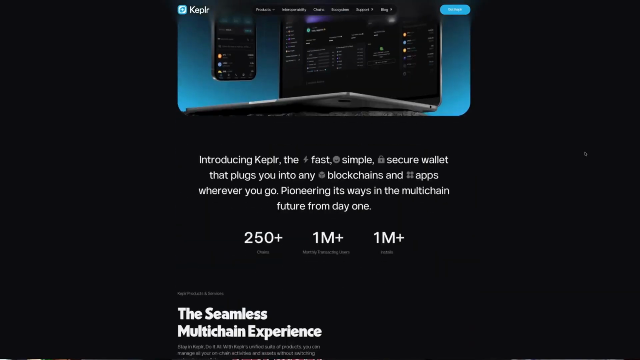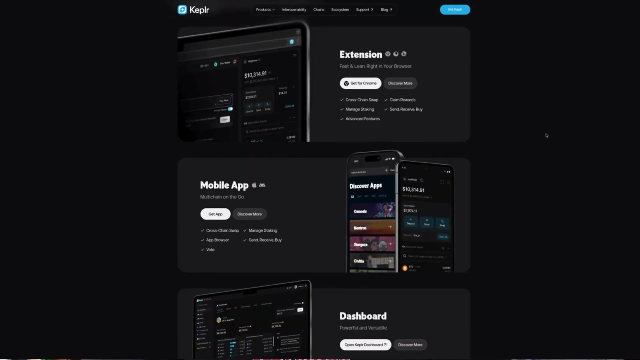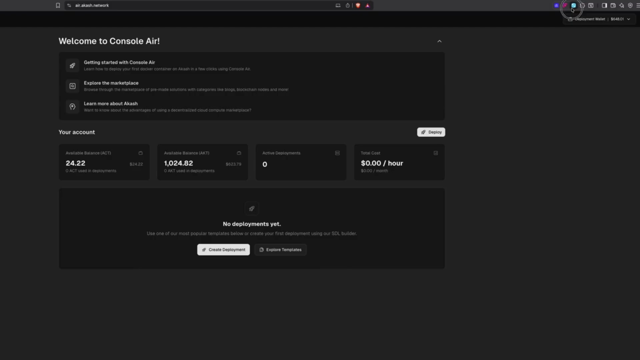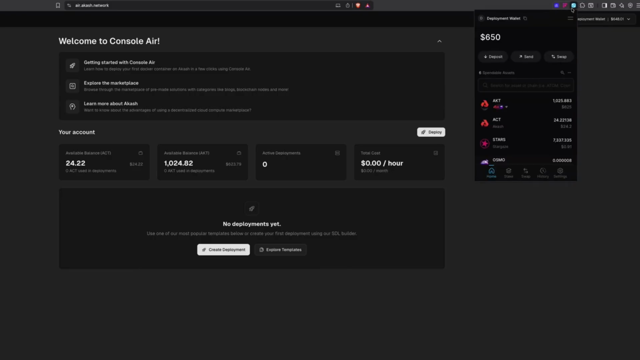Here's what we're going to need before we get started. First is the Keplr wallet with the browser extension, which we're going to use to sign our transactions. Next, we're going to need some AKT in that wallet, of course. And that's all you really need. There are no signups, no email, no credit cards needed.